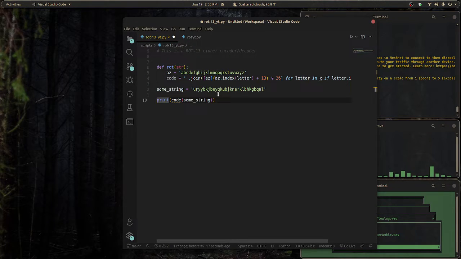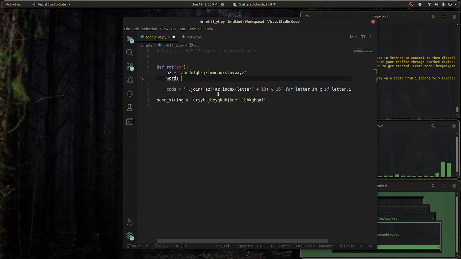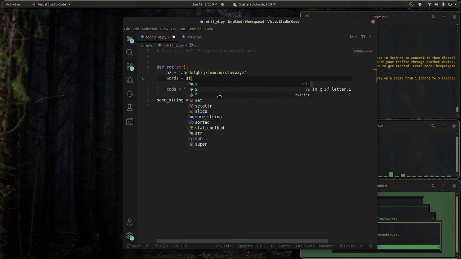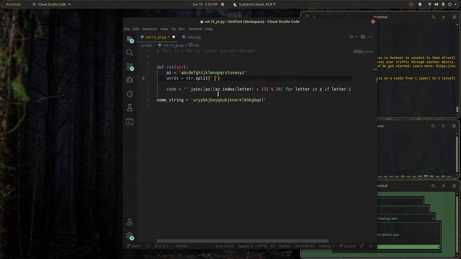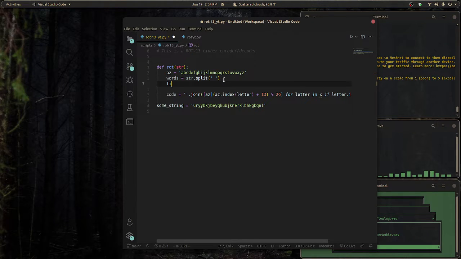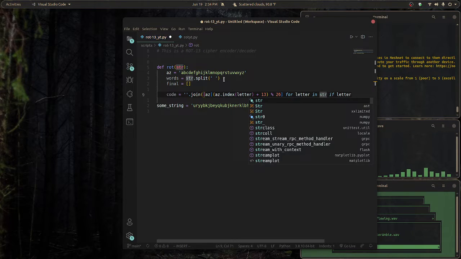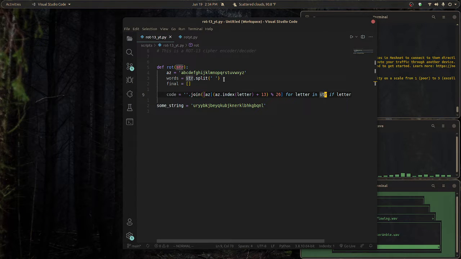Okay. So first we are going to need a list called words, and in here we are going to store our string, but we're going to split it at the spaces. So string.split at the space is going to split up whatever string we pass into here on each space, and then store each word as an index value in this list called words. Then we're going to create a different list. We're going to call this final, and that's going to be our final result after running this algorithm. And now for letter in x, we no longer have an x value, so we're going to do for letter in string, because that's the string that we're going to be passing in to this function.